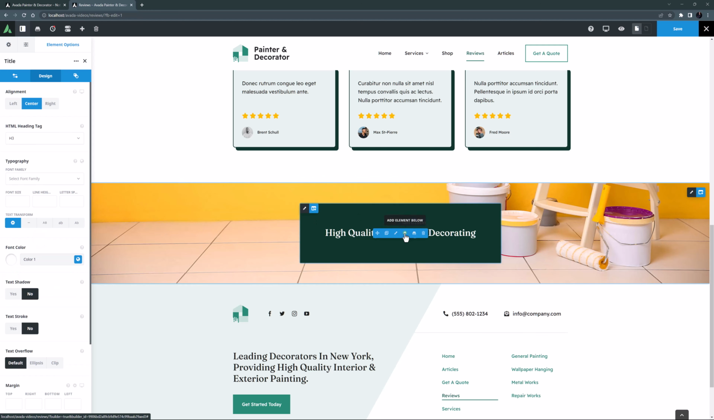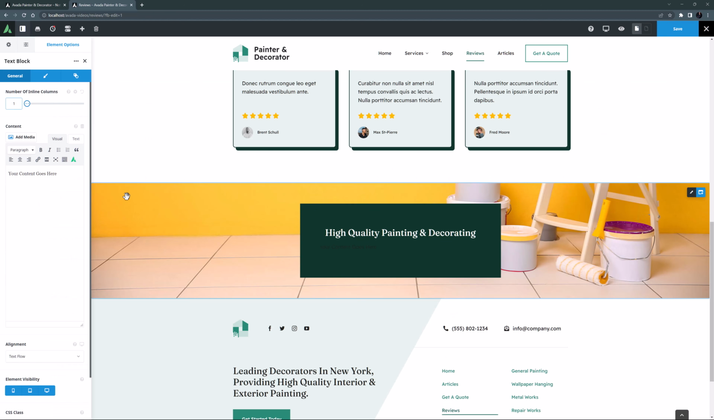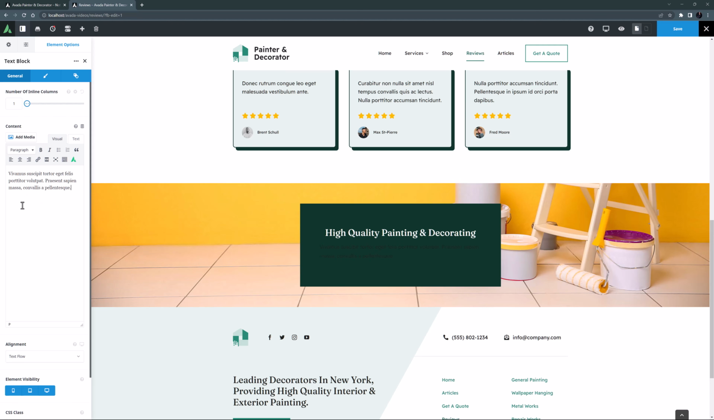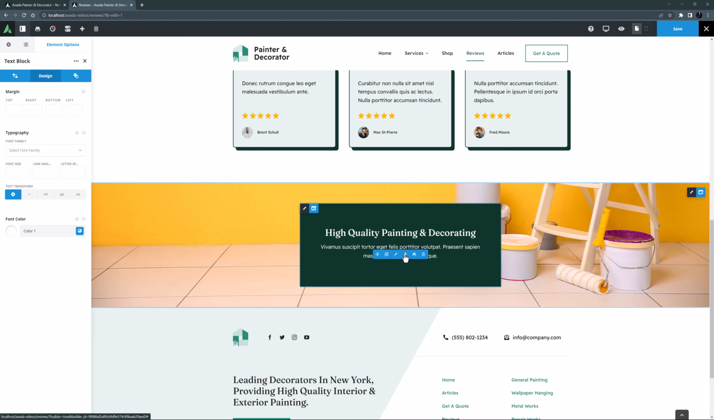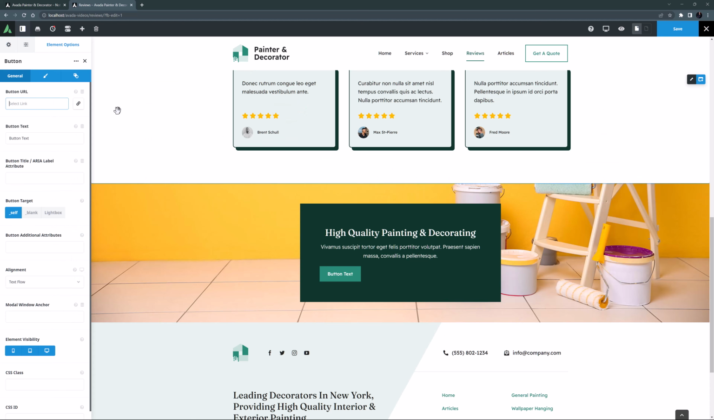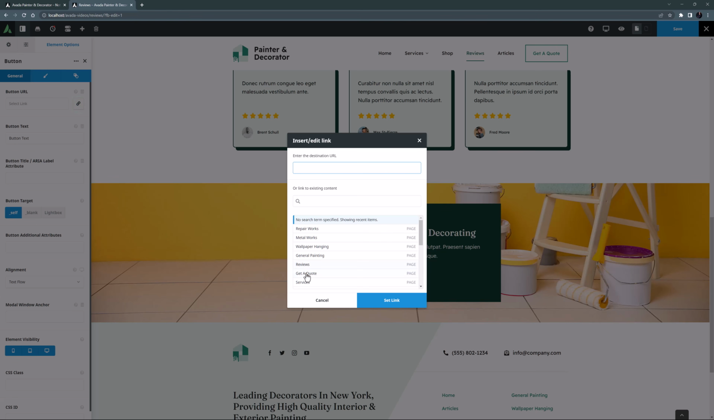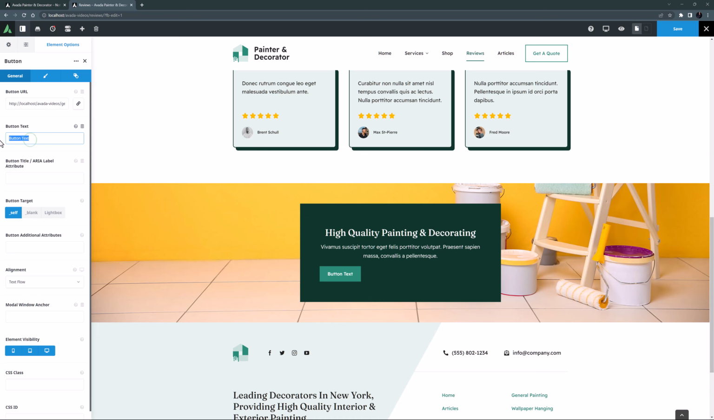Now for some text. I'll just add a text block element and then add some lorem ipsum to it. Again, I'll align it to the center and set the font color to color 1. Finally, I'll just add a button. I'll link it to the Get a Quote page and call it Get a Quote Today, and I'll set the alignment to center as well.